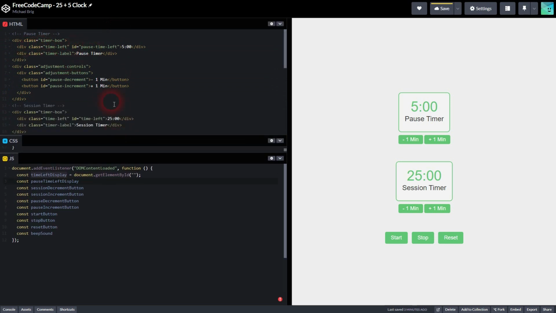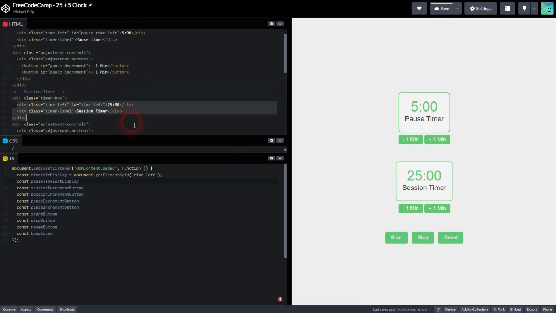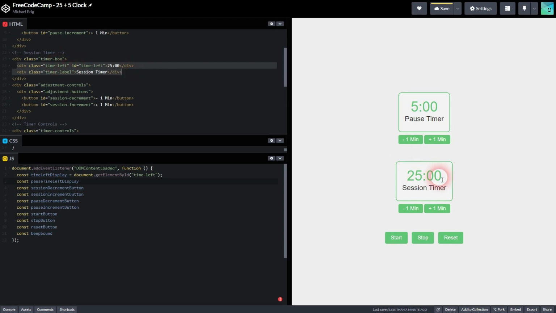So here I've used, for example, time-left for the session, and pause-time-left would be for the pause timer. So when we get the element by ID for the pause time left display, I have to use pause-time-left. Once again, you might have to change that here and there to pass the tests if you actually want to pass them on freecodecamp. I haven't submitted this myself, as I'm just doing this for my YouTube channel. Therefore, I didn't pay enough attention to the exact ID names. Sorry about that.